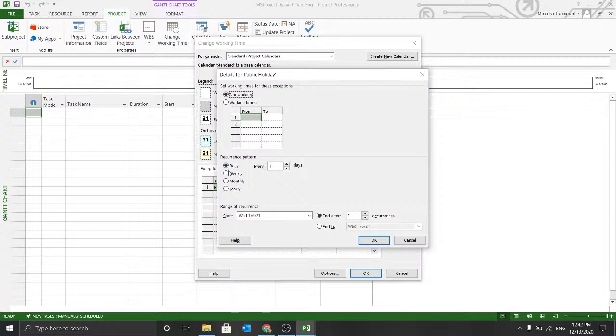Then it will ask me what's the recurrence pattern, which would mean: is it a daily task that will be done? Will it be repeated weekly? Will it be repeated monthly? Or will it be repeated yearly? Let's say I define it that this is a yearly repetitive public holiday.